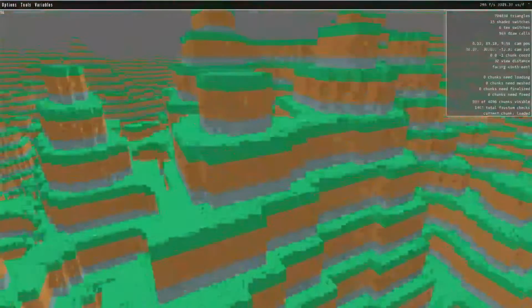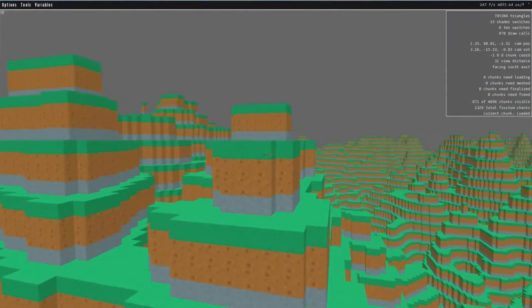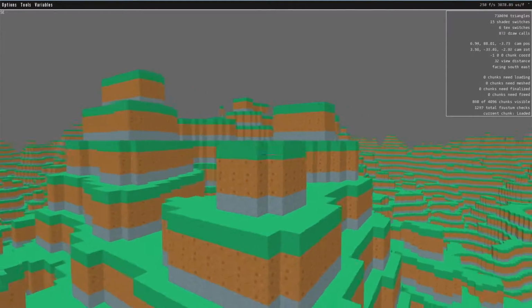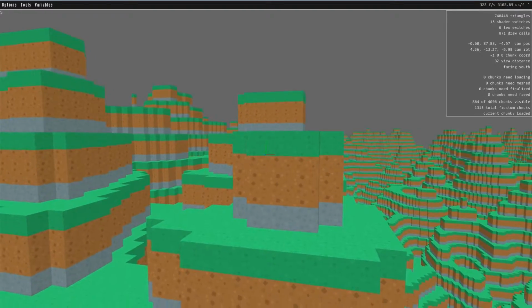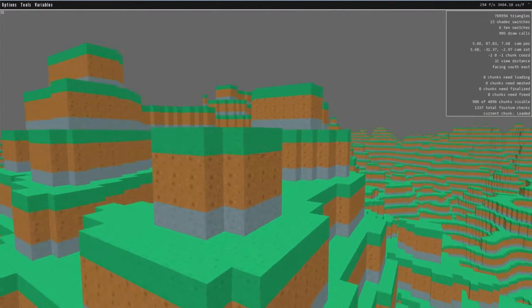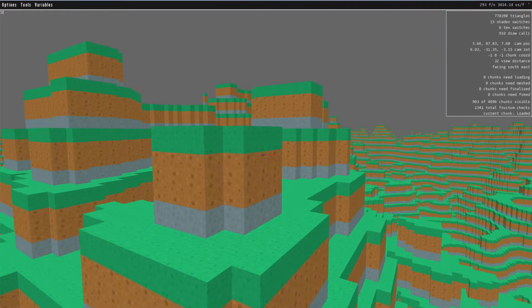But that gave me a very good reduction in triangles. After doing the greedy meshing, it took the number of triangles down to about 9% of what it was previously. So I think it went from like 2.9 million down to 270,000 or something like that. So it was a significant reduction in the number of triangles.